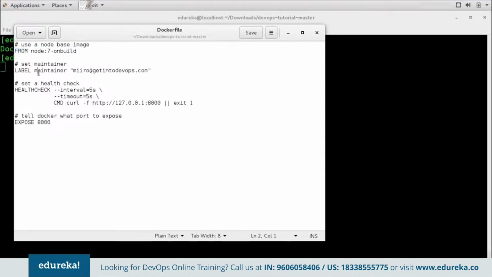Then we have set a label maintainer. This is optional. If you want to do it, go ahead. If you don't want to, it's still fine. There's a health check, which is basically for Docker to be able to tell if the server is actually up or not. And then finally, we are telling Docker which port our server will run on. So this is how we have written the Dockerfile. Let me just go ahead and close this.